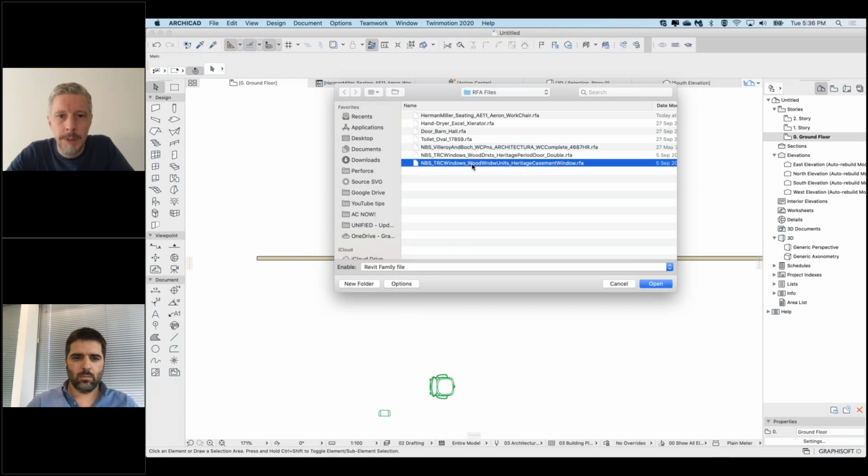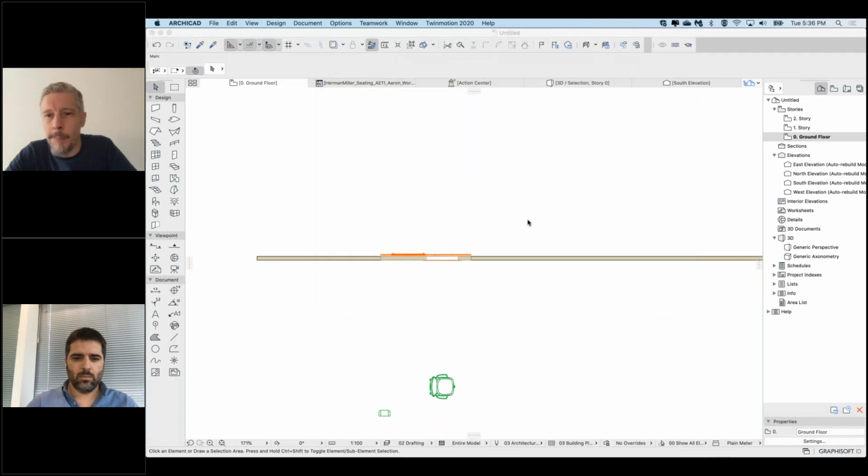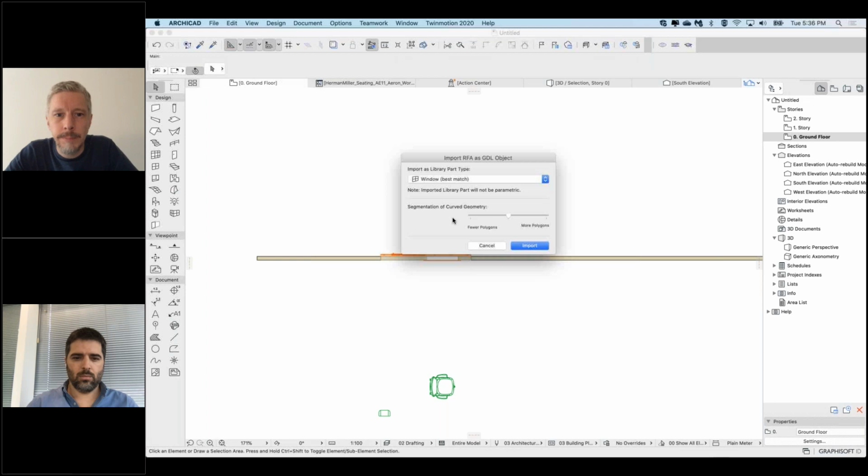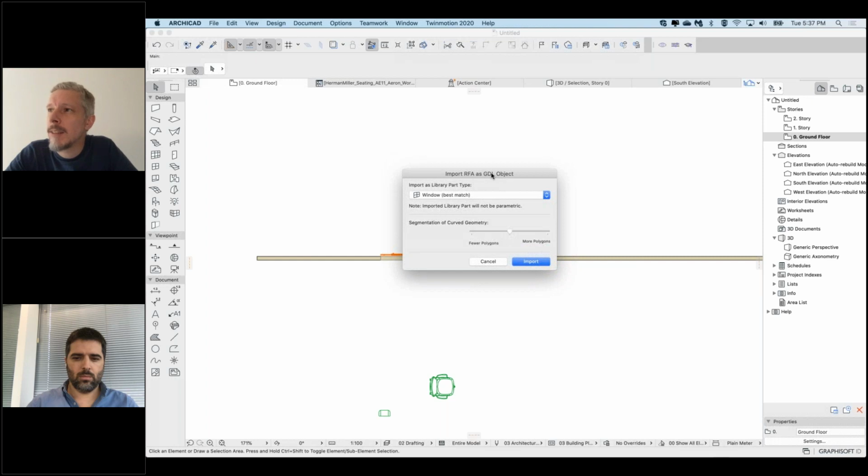Okay, so maybe this one. This heritage casement window that I downloaded. So open. It again automatically detected that it was a window. If anything, I think it is a skylight. I think that generally should be converted to a window in Archicad, so we don't have a dedicated skylight element here. Then we can go on the subtype and change, right?